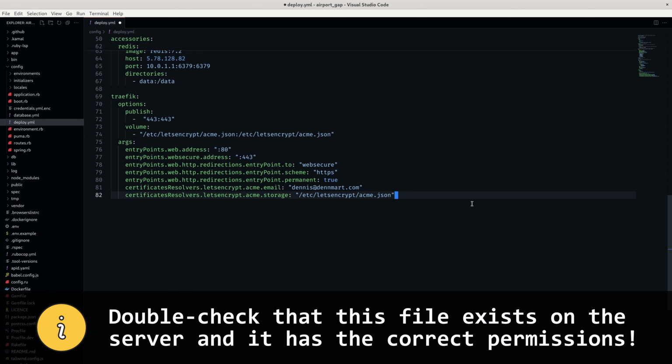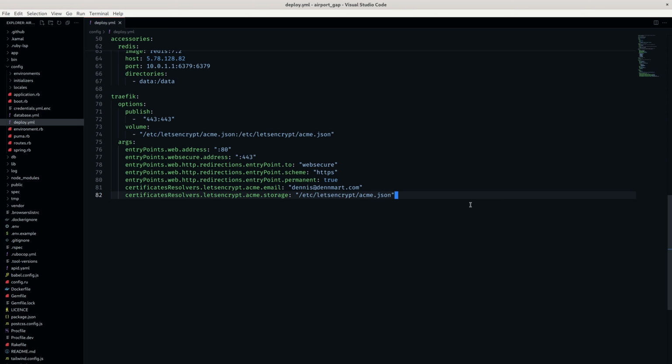It's important that the file is in the same location as the volume and that it was created and set up with the proper permissions on the server as I showed earlier. After setting the email and the storage path, we'll need to configure the Let's Encrypt ACME challenge so it knows we control this domain and server.